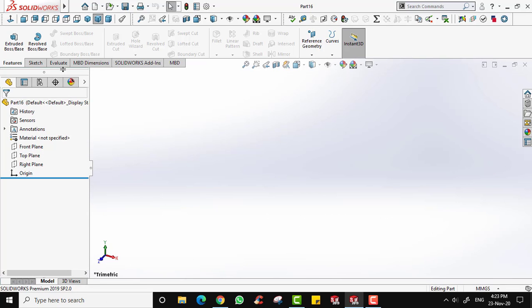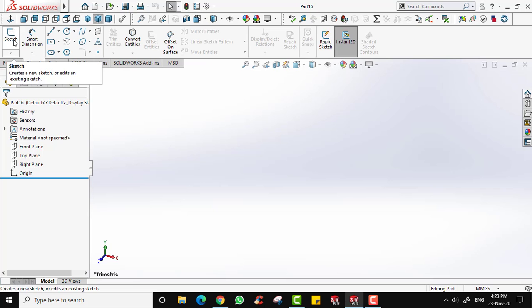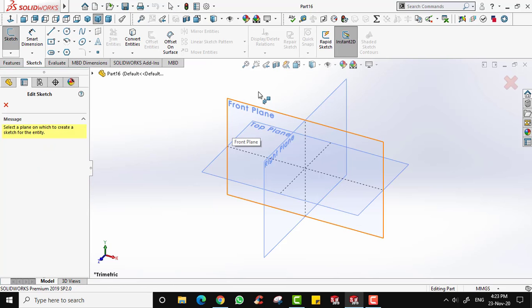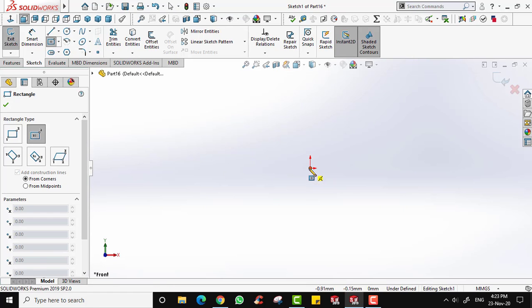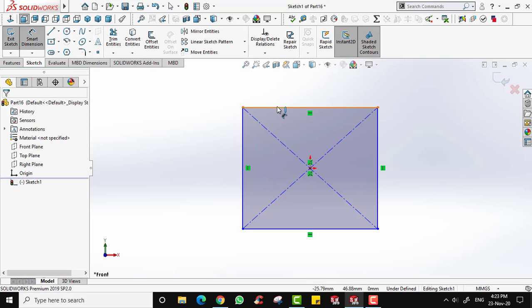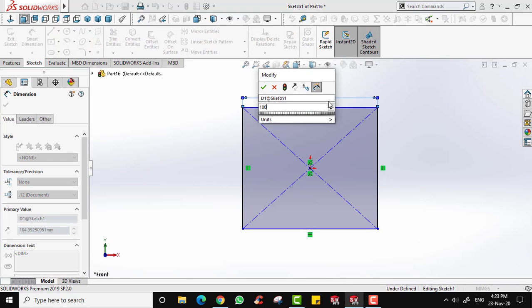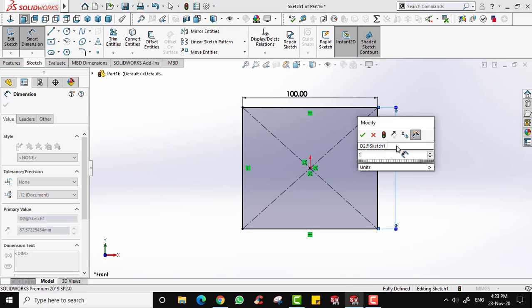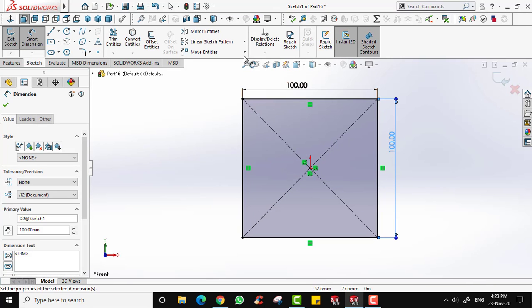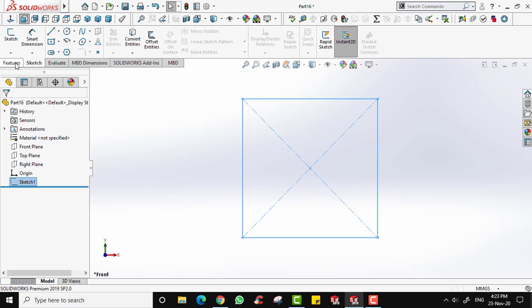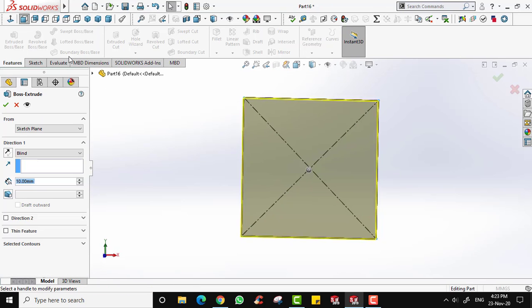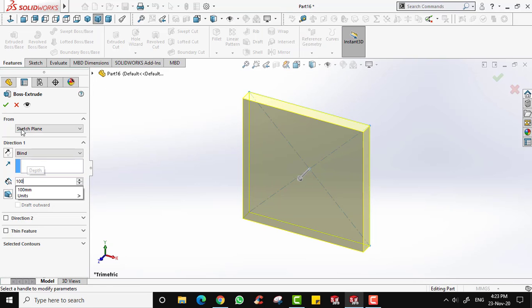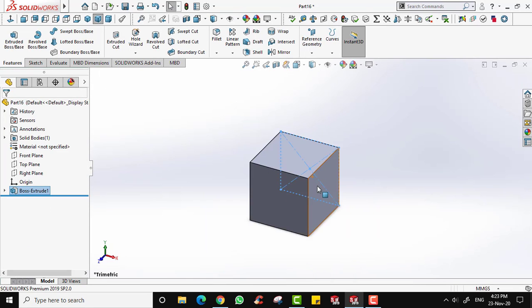Let's say I have this box. Sketch, I'm going to choose the front plane, and then create a box over here with a dimension of 100 by 100. Exit sketch, then press this feature. I'm going to extrude this sketch, extrude the boss, 100, and you have your cube.